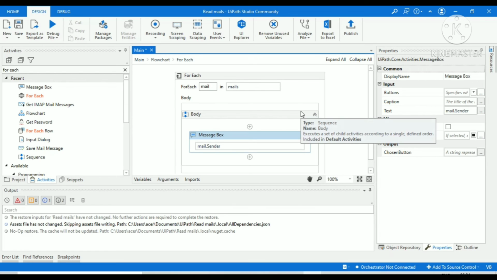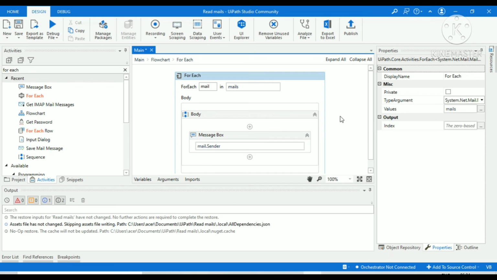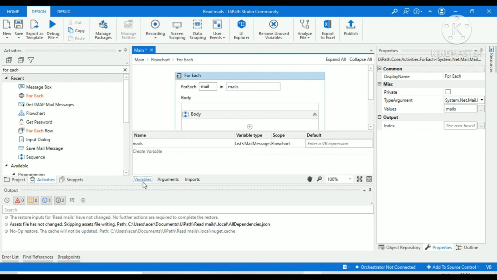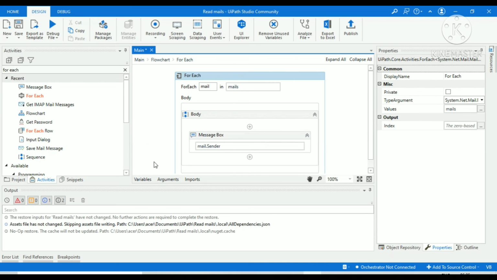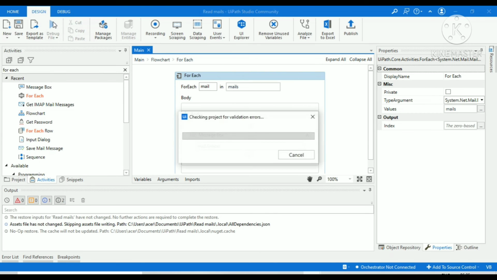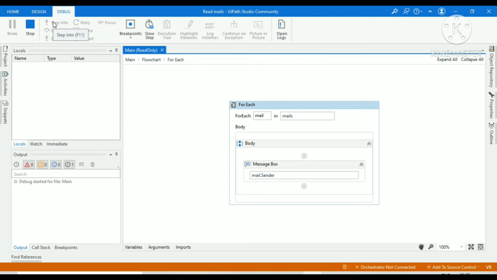I have given 4 mails, and those 4 mails are read first. It is reading the senders. Now here are the variables. It's okay. Then go to debug and debug this file. Here is debug, so debug that. Now execution started.